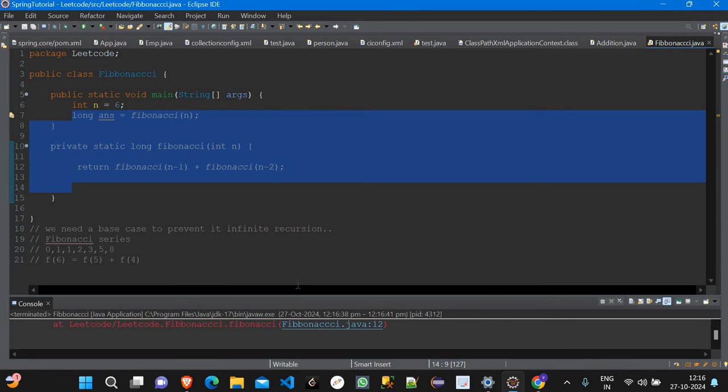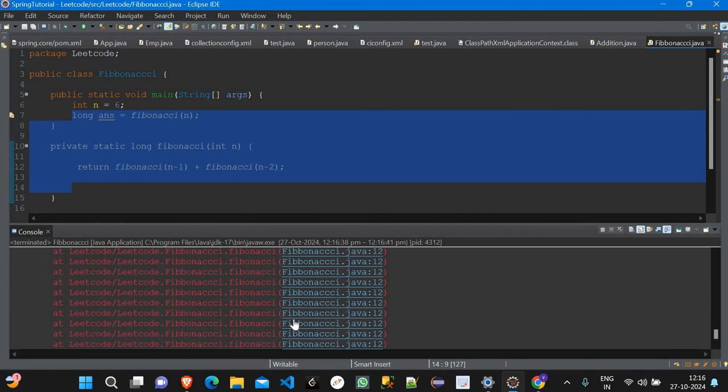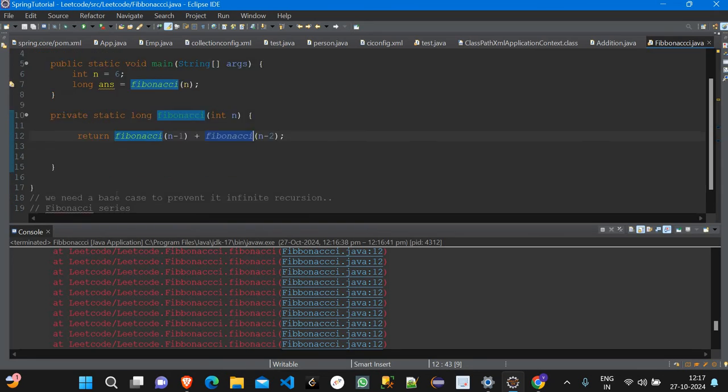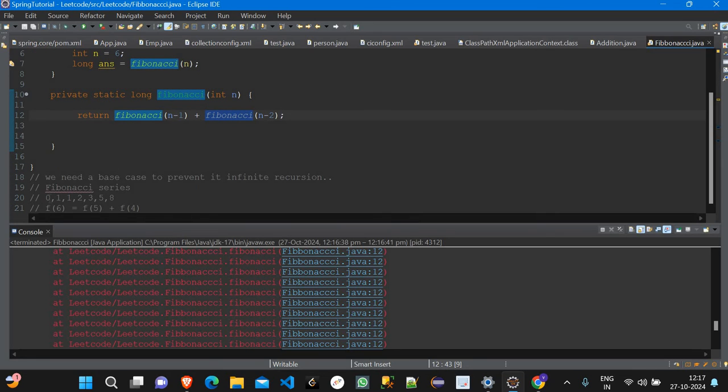See, it's throwing an exception, and if I scroll up, it's printing out a stack overflow error. That means it ended up in an infinite recursion, because we don't have any base case, so we need to provide a base case. As we discussed earlier, the base case will be 0 and 1. We are starting from 0 and 1.